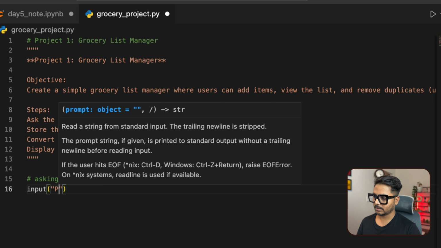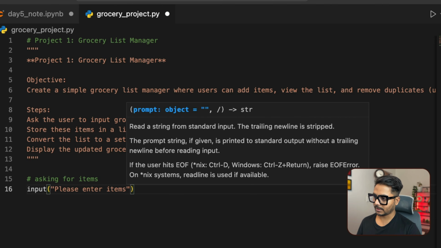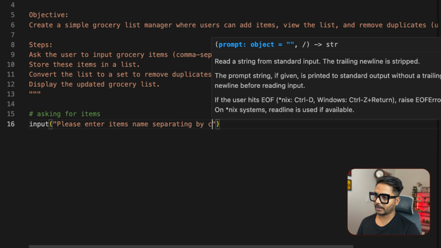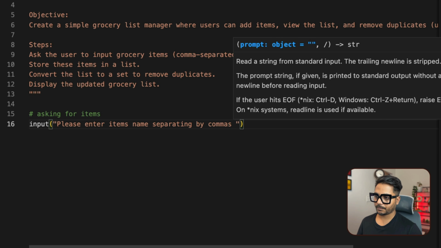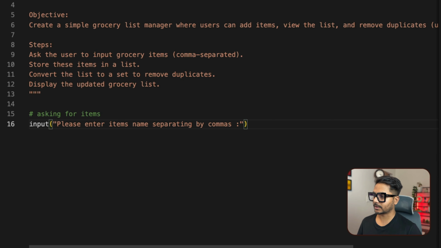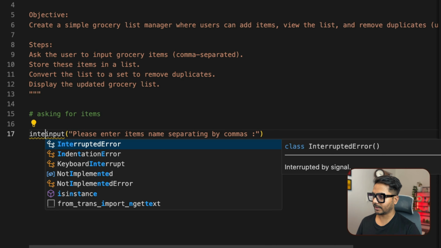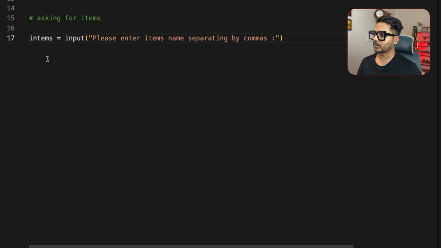So I would say please enter items name separating by comma. Okay, so this is fine. This is going to ask for the item names separating by comma. This is the first thing. We now need to store this data, so I would store it into a variable called items. Okay, so I have stored it inside this items variable.